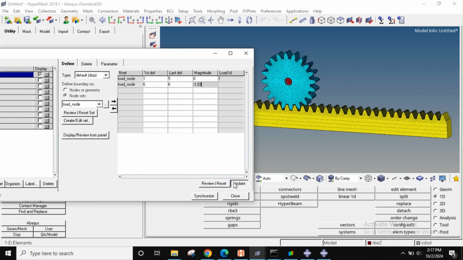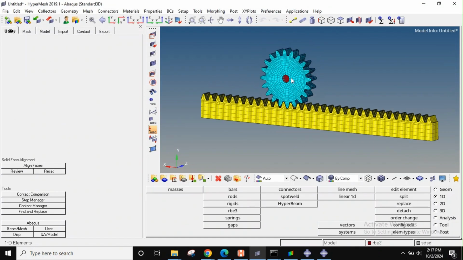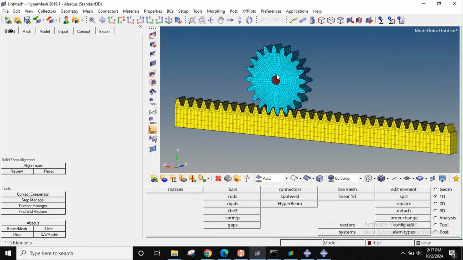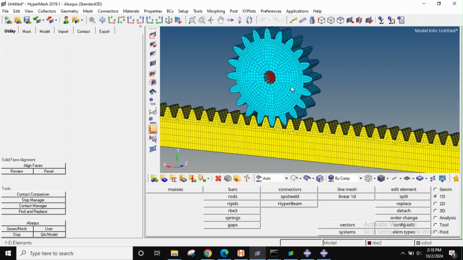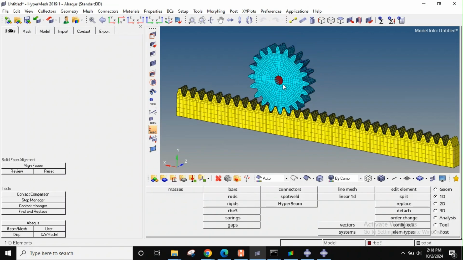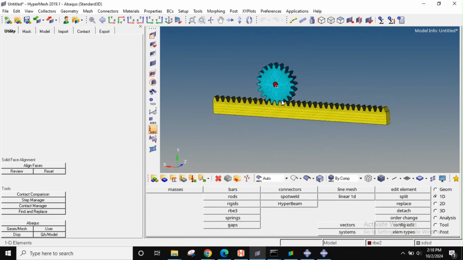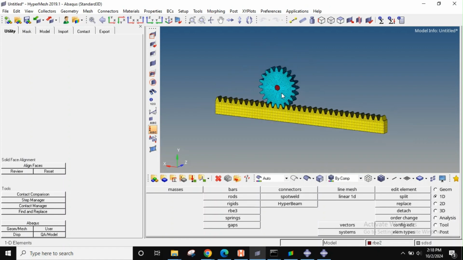Why I use the negative sign, I'll show you. Because I want to rotate my gear about this plane, and if I use positive, it will rotate in the positive Z direction by the right hand thumb rule. So if you put minus, it will rotate about the negative Z. So this is how I maintain this rotation. Once this is clear, this gear will only rotate.